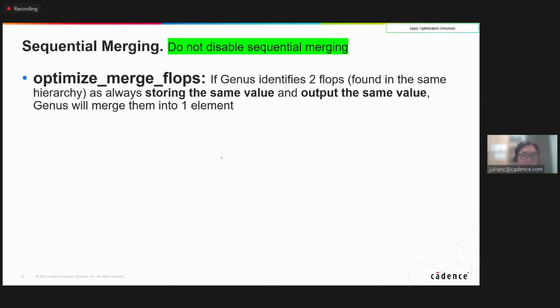Besides removing your flops, they also do sequential merging. Also, do not disable sequential merging. Sequential merging is another concept which Genus does. It's controlled by this switch called optimize merge flops. If Genus identifies two flops in the same hierarchy, always storing the same value and outputting the same value, then Genus will merge them into one element.